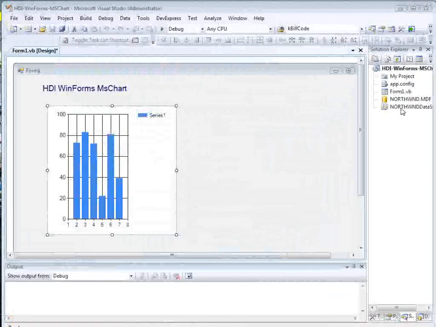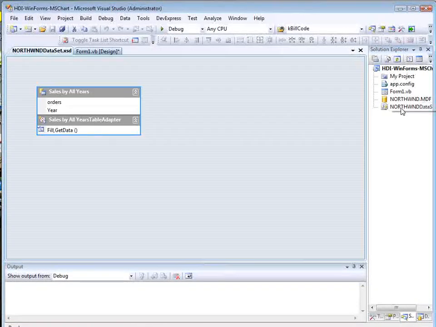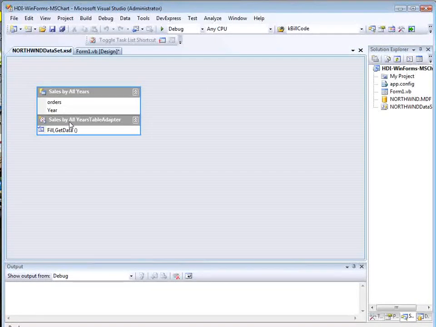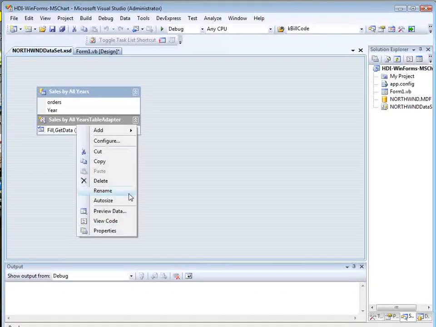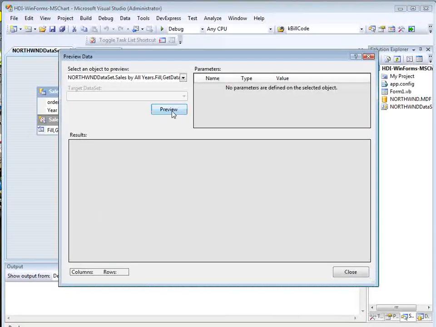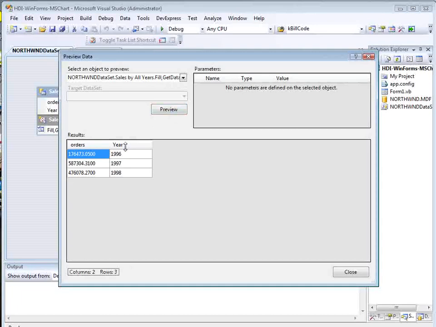Okay, now that we got our data set handy, let's take a look at what's in there. I have sales by all years table adapter. We'll go in there and preview the data. And you can see I've extracted a little bit of data here and suppressed the nulls. There happen to be a bunch of nulls in there which are making for very ugly charts.